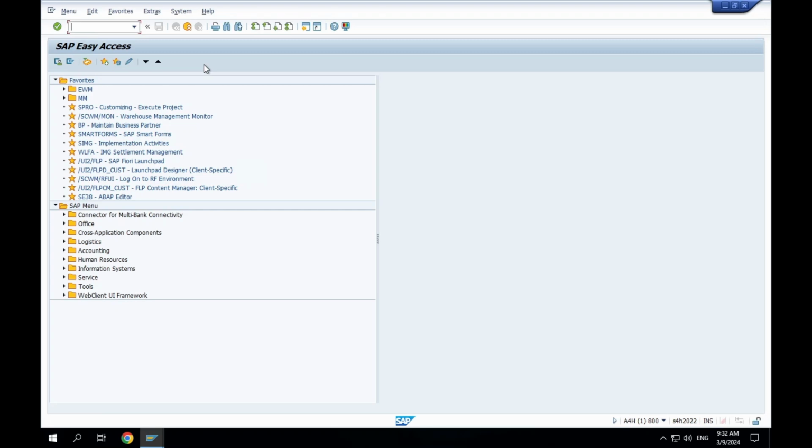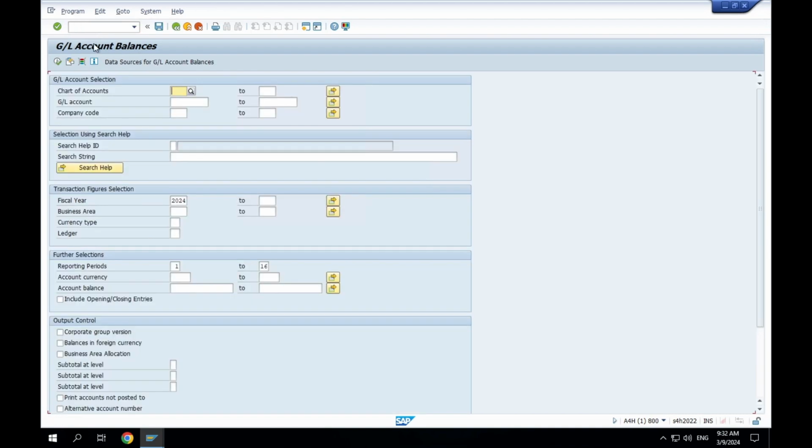Yeah. So let's first discuss what is the easiest and widely used method to generate a trial balance. Well, using a transaction code F.08, this is the most widely used and most convenient way of generating a trial balance. So let's hit enter. So this has taken us now to the report screen. This is what we call as report screen.